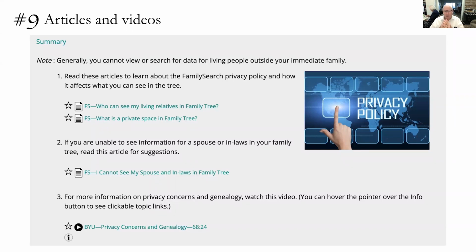Okay, so one of the concerns and one of the difficulties that we face is that to some extent, the FamilySearch Help Center is a little bit difficult.